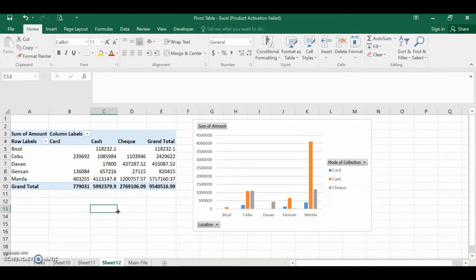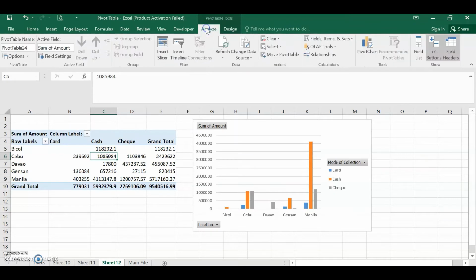Now let's use some other features of our pivot table. Again, let's click our pivot table. Let's go to Analyze, and we will add Insert Slicer and Insert Timeline.